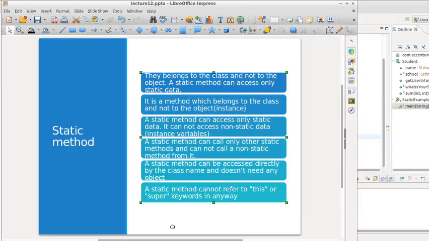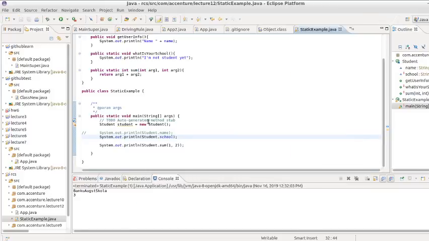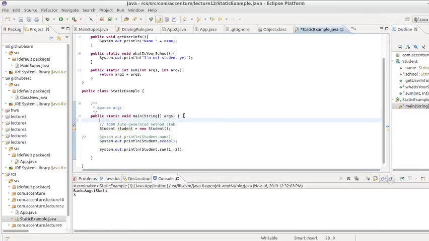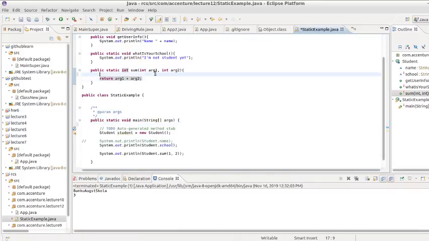Another thing is that static cannot refer to this and super. We will cover super later, but you should keep this in mind. From a static context, I can do this and something. Okay, here would be a better example, because I'm not inside the object.